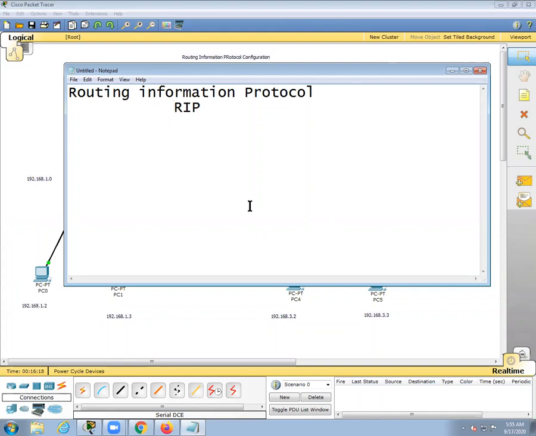Today we are going to discuss the routing information protocol demonstration. Earlier we also discussed how to configure static routing on Cisco Packet Tracer. Now we are going to demonstrate the routing information protocol, which is a dynamic protocol.